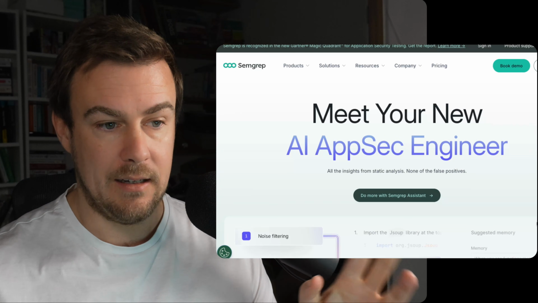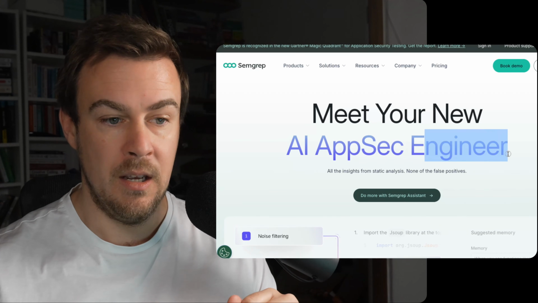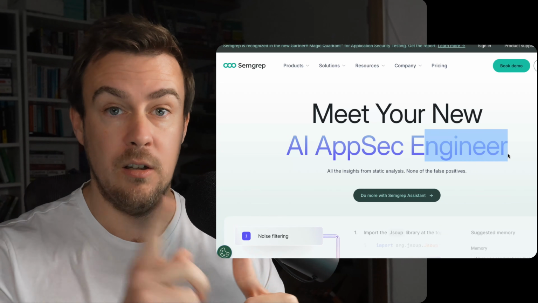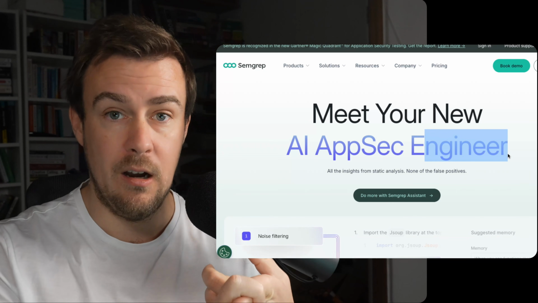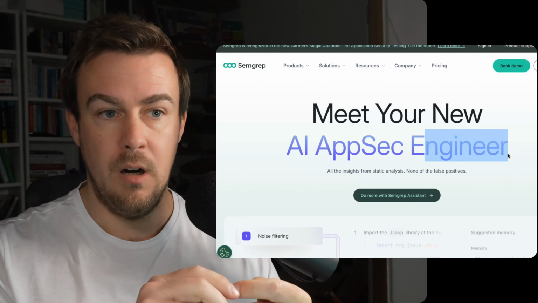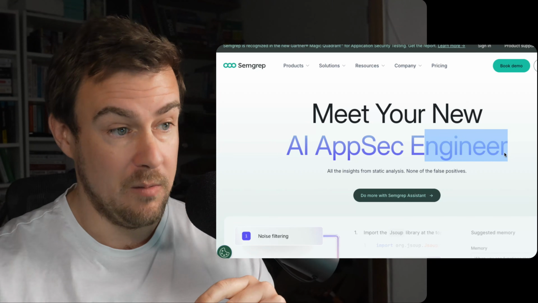Basically, SemGrep acts as a little AppSec engineer, an app security engineer. It can do a few things. It can go through your code base and look at all your API calls and work out, oh, this one is vulnerable for this reason, and it will suggest fixes. So it can do an audit and fix things. This is what I'm excited about.